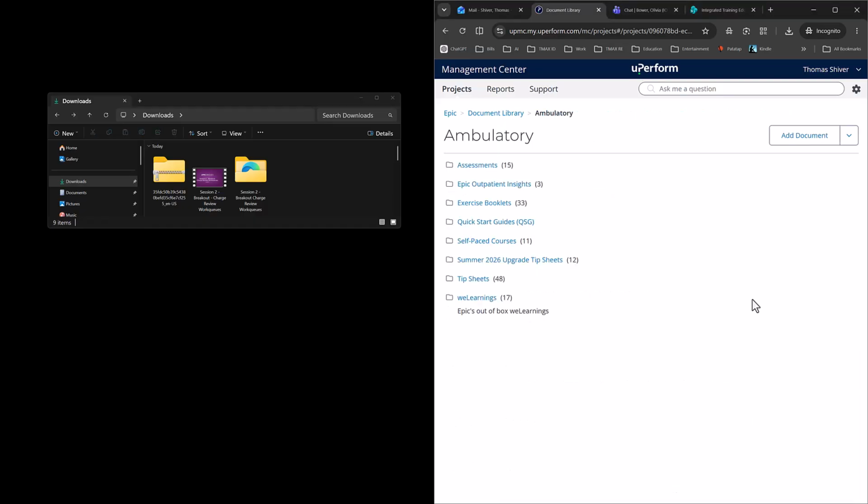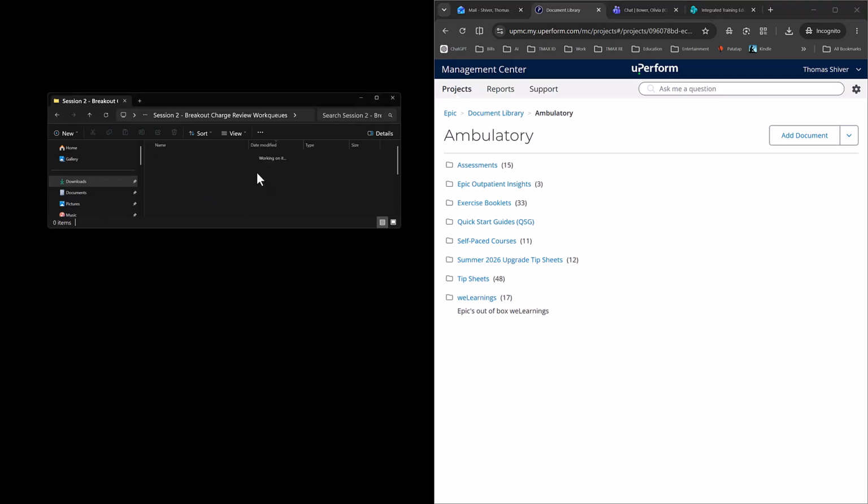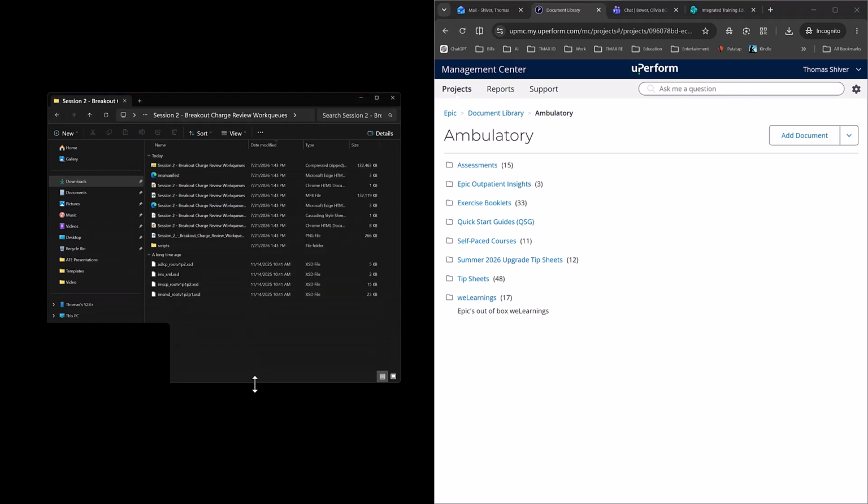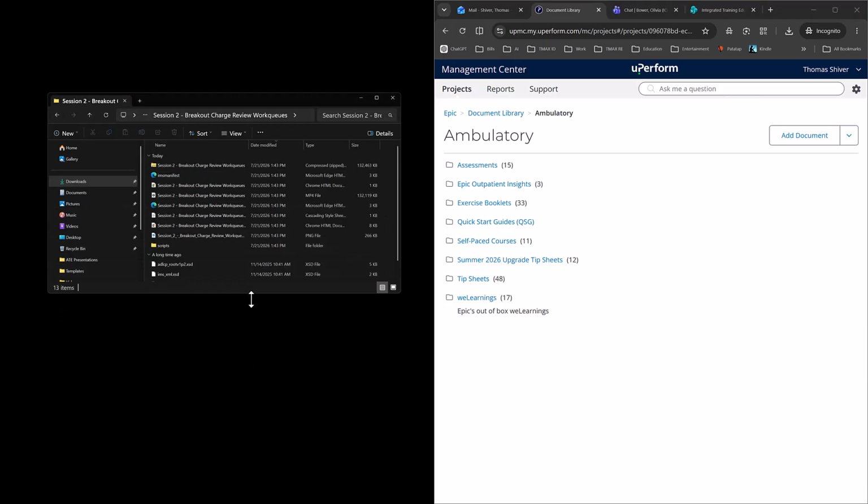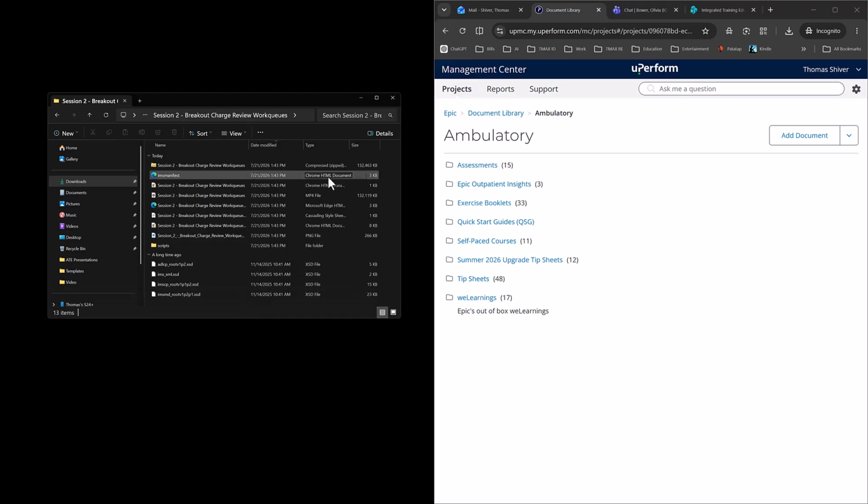Once you export it from Camtasia or whatever as a Scorm 1.2, you're going to get a folder. If you open it up, there's going to be quite a bit of items in it. All you really need from that is this compressed zipped folder. That's what you're going to load into Uperform.